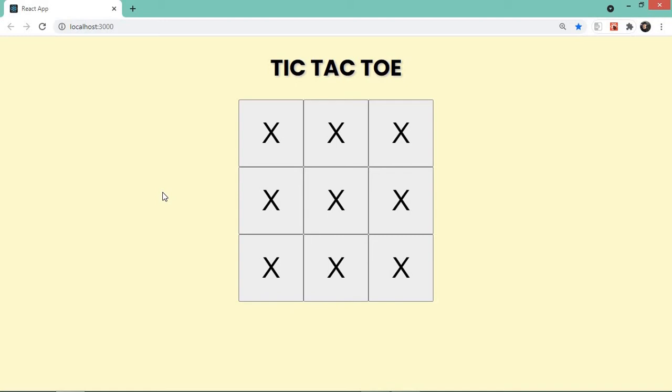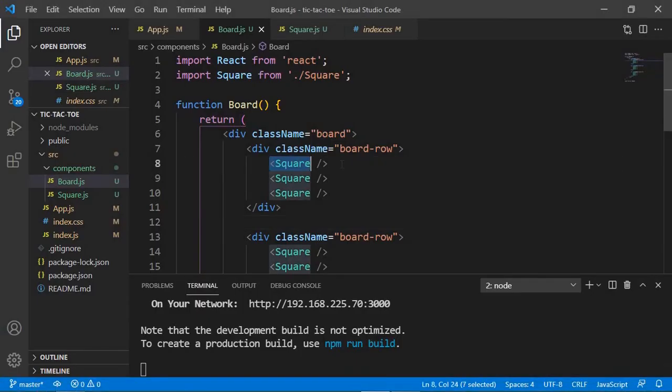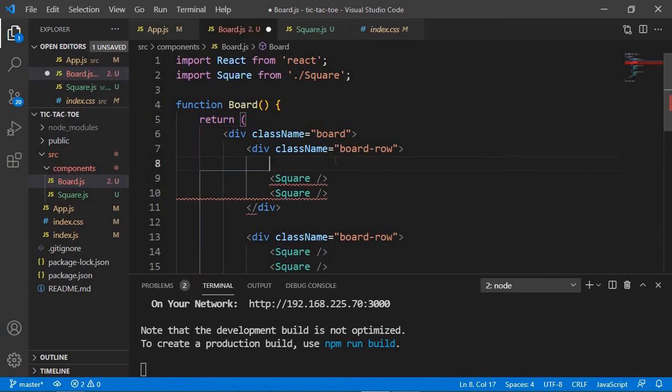Because later on, those positions will help us actually select the winner, how the winner functionality works. So for that, instead of this square, we are going to create a function and add it here. We're going to call a function here, render square, and then pass the position of all the squares.